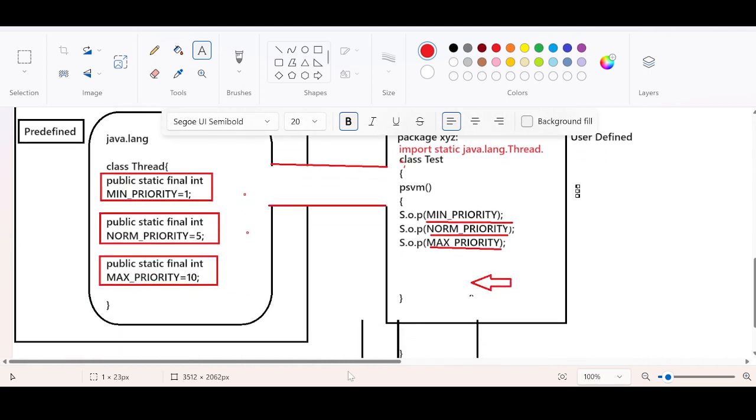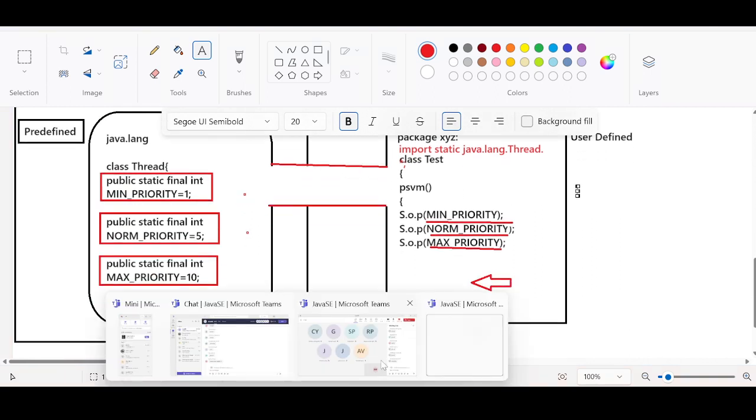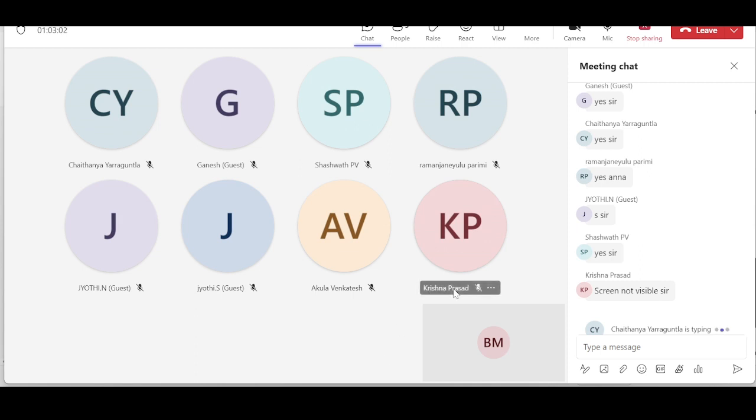Making sense, everyone? Yes, no, screen not visible. I think internet connection issue. Everyone is able to see my screen?